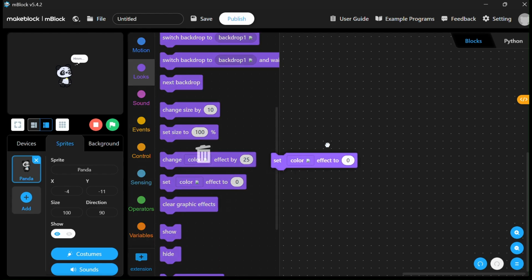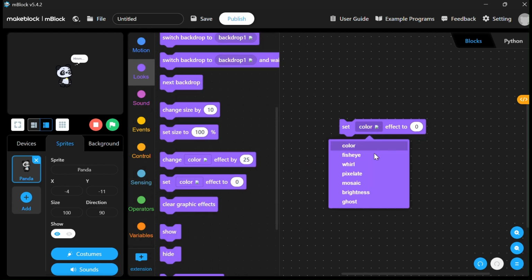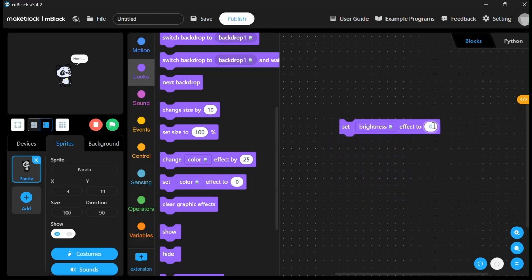Next, the set effect to block. This makes it so that whatever you pick here, I'm going to do brightness. And then if I set it to 100, you get super bright. Now it's completely white. And if I make it negative 100, it's black, like a shadow.